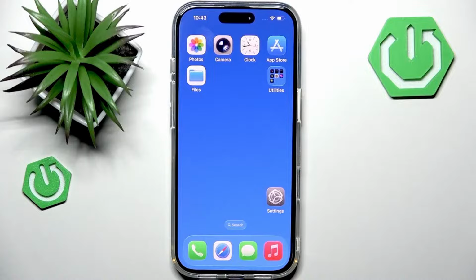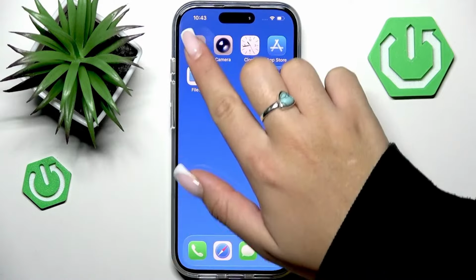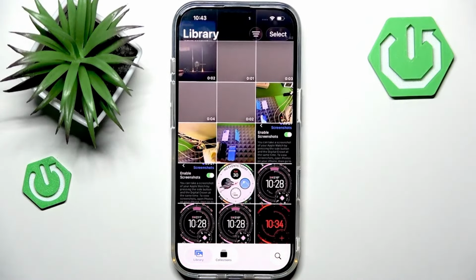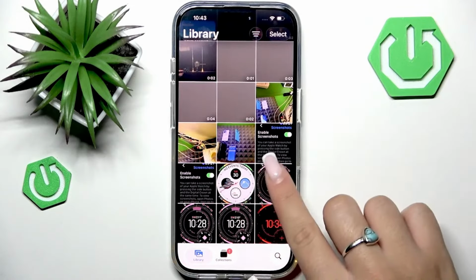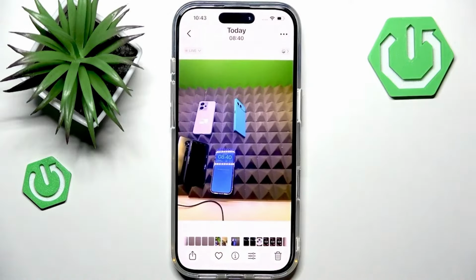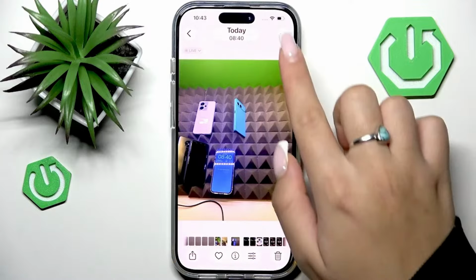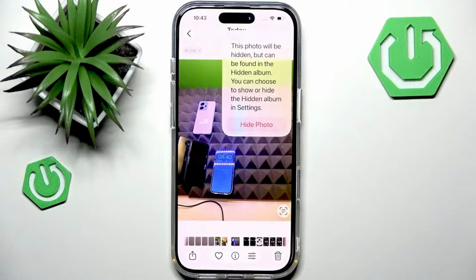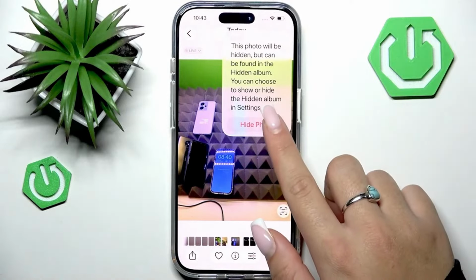Sometimes you want to keep certain photos or videos private, and for this on your iPhone 17 Pro you have a built-in feature, the Hidden album. So let's go to my photos, and I need to go to the specific photo or video that I want to hide. For example, let it be this one, and all I have to do now is tap the 3-dot button in the top right corner of my screen and select the option to hide, and of course confirm my decision by tapping Hide Photo.